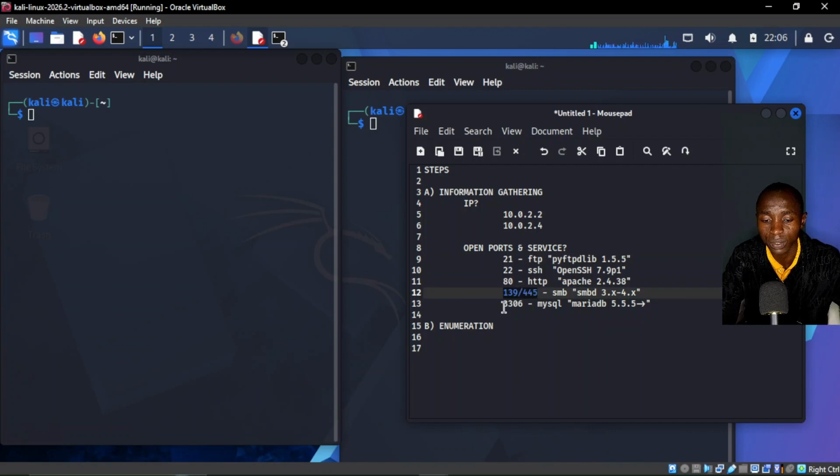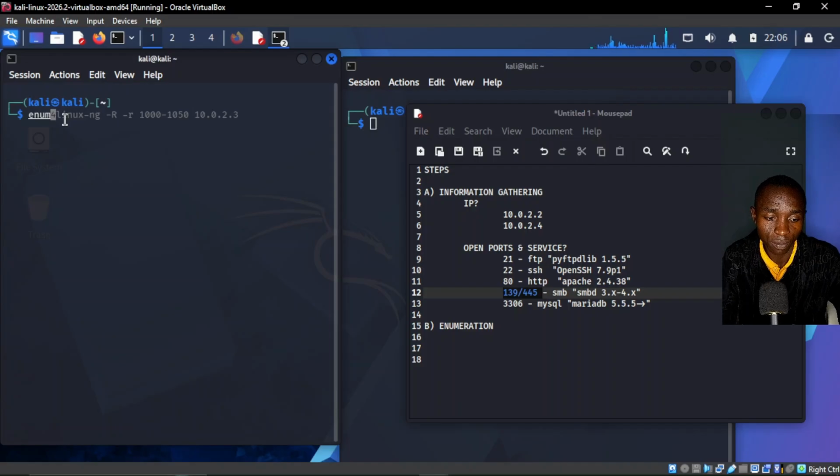So right now we are doing enumeration, trying to find more about the ports that we found in the information gathering phase. So I want to enumerate port 139 and 445. So I'll come here and I'll be using a tool called enum4linux. This tool, you have to download it. It's not installed by default.